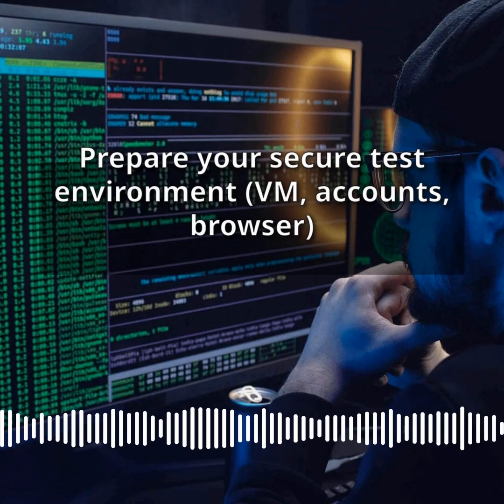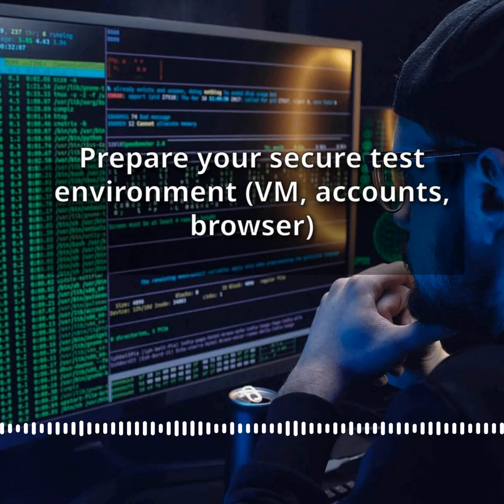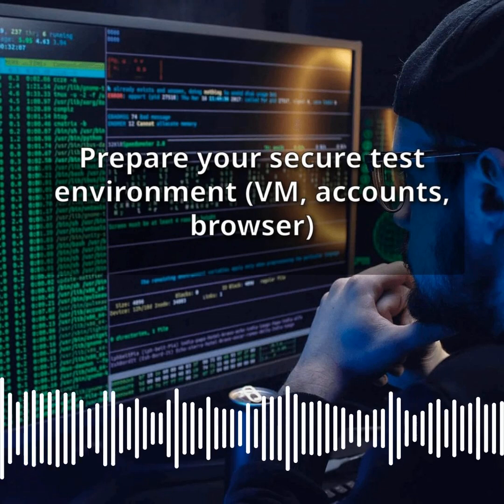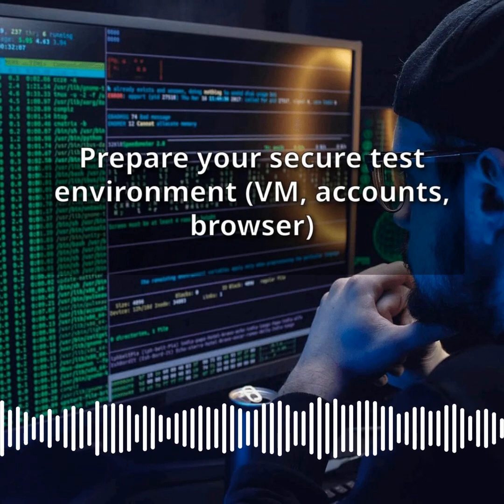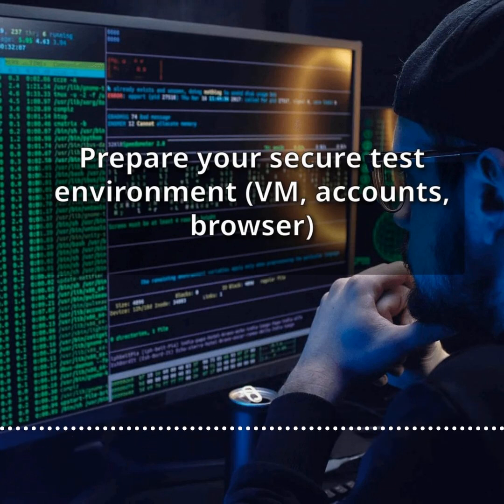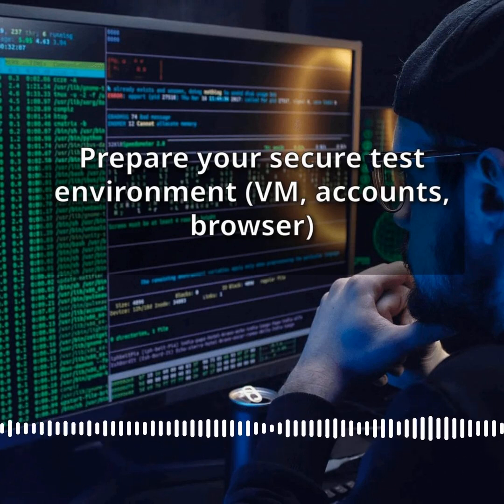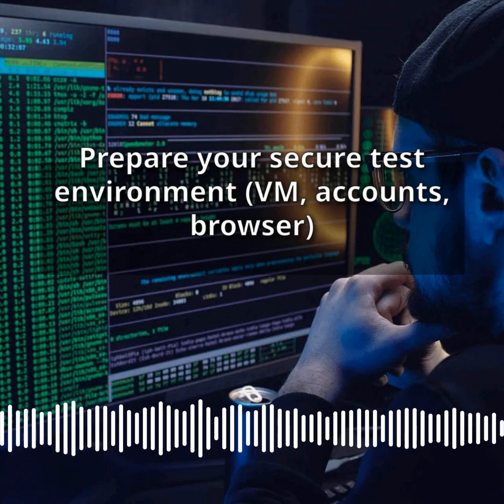Also, never reuse passwords between your security research accounts and your personal accounts. Use a password manager to generate and store strong, unique passwords for each account. This habit protects you from credential theft and also demonstrates the kind of security discipline expected of a cybersecurity professional.